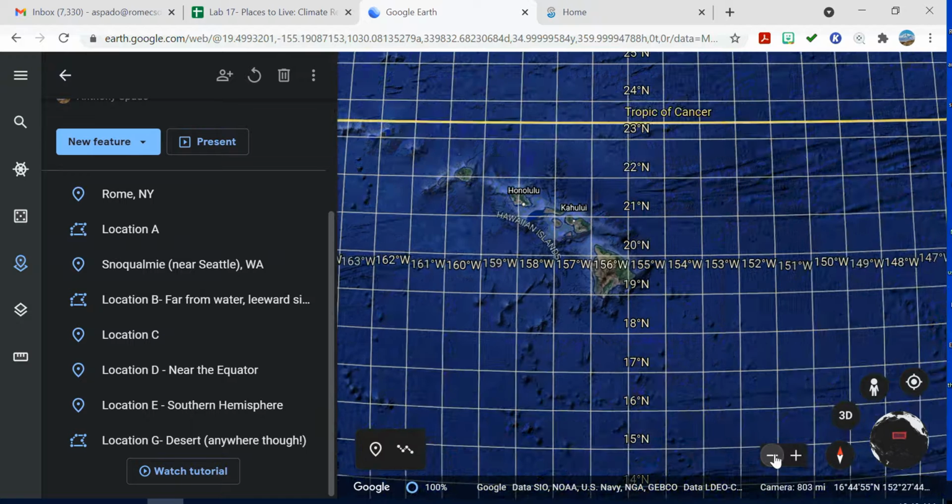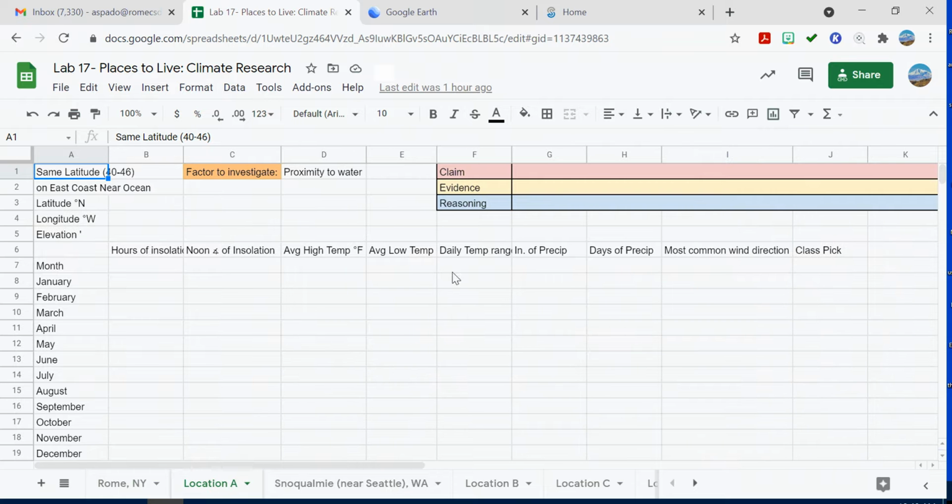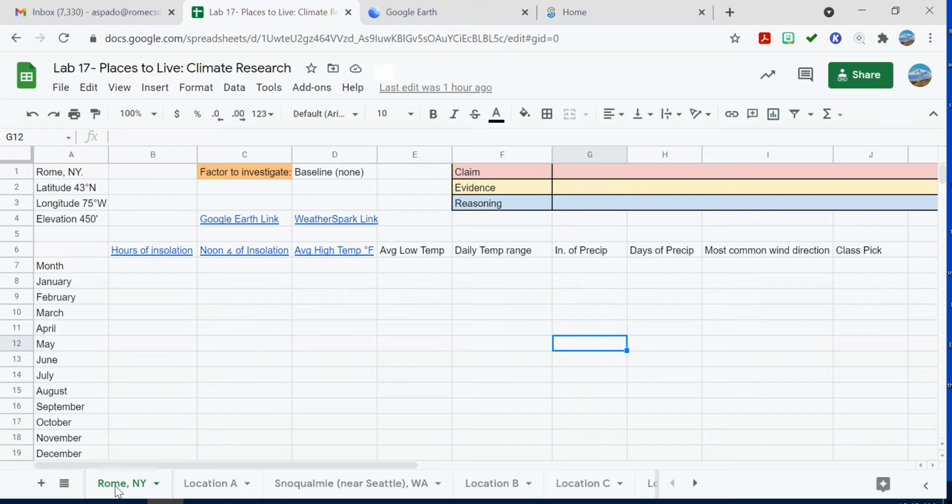You can pick. And so we're going to spend a couple days trying to narrow down the places, just the locations that you might want to move to that fit these categories, and we're going to start to make some claims together and investigate the different weather variables.